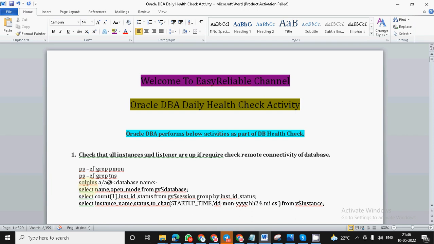Later we will log in to the database and check whether the database is mounted or in read write mode. If it is in read write mode, then it is accessible for users or applications. We can also check when the database has started. We can check a brief of active and passive sessions on the database.